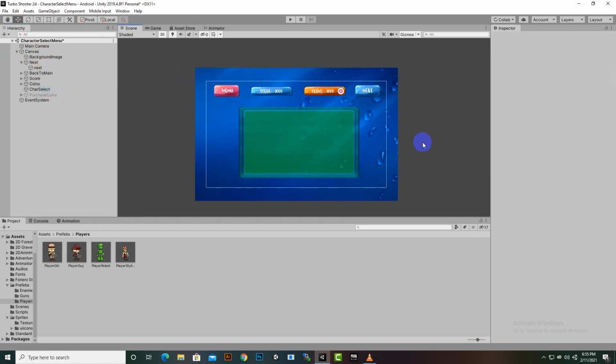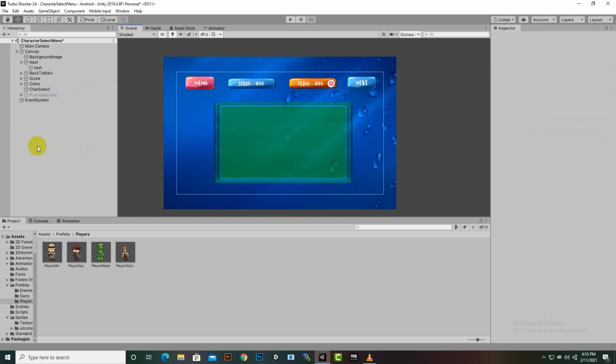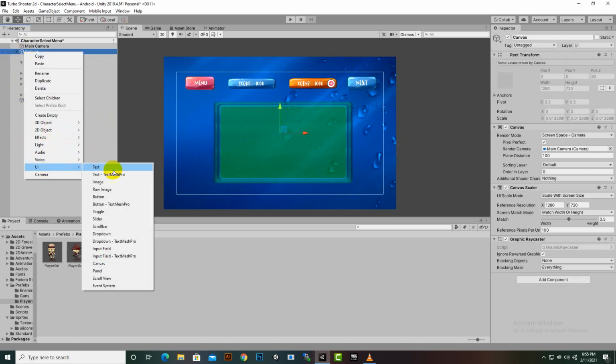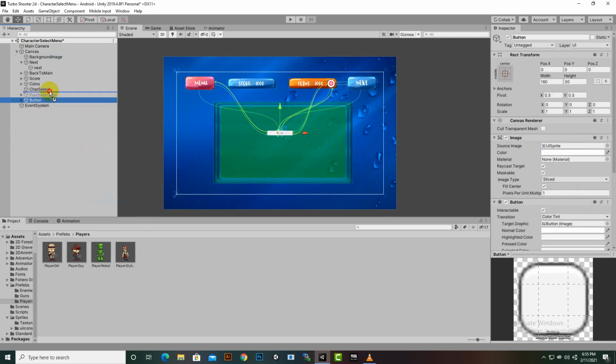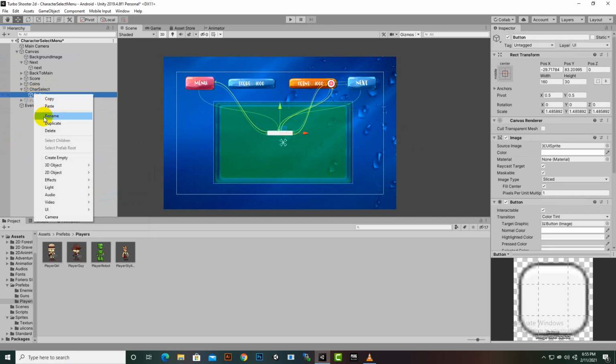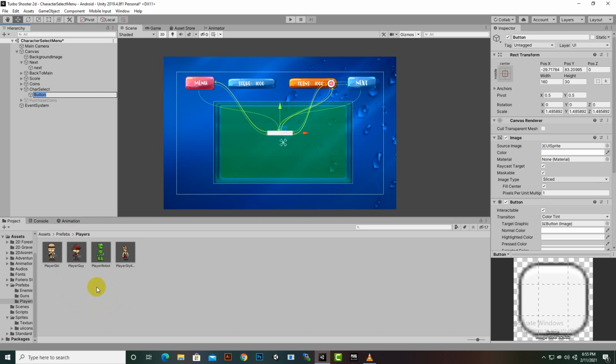So before that we will add our image or button. Here we will select canvas and create a button, and we will add this button in character select, and delete the text for this button, and rename it to our character. The player robot should be our first default character. So let's make it player robot, and we will place the player robot sprite here.